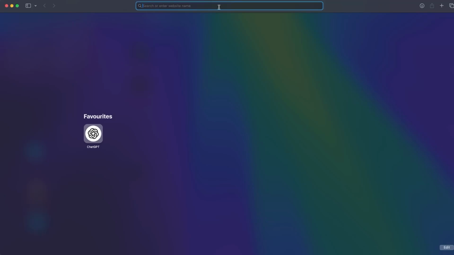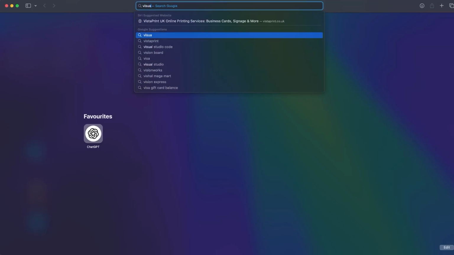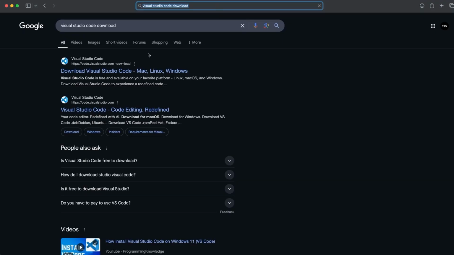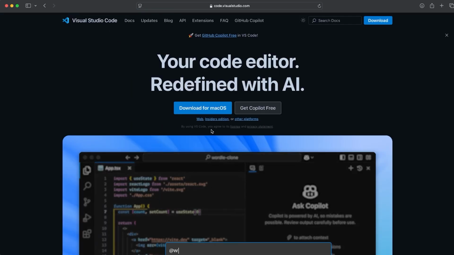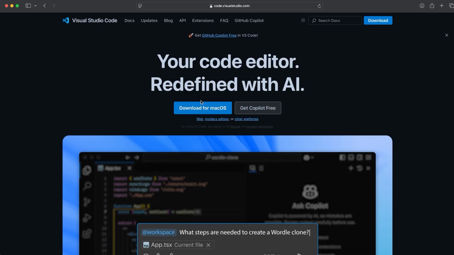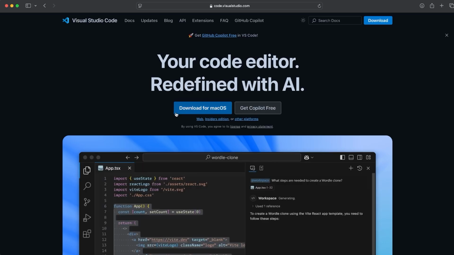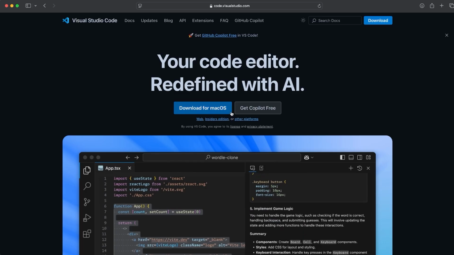Okay, so let's start this journey by typing Visual Studio Code download in your browser, and that should take us to code.visualstudio.com and then maybe directly to the download link. So you may land on the home page, just need to download for your operating system. Here I'm on Mac, so it shows me the download for macOS. If you're on Windows, it's going to show you that, of course.